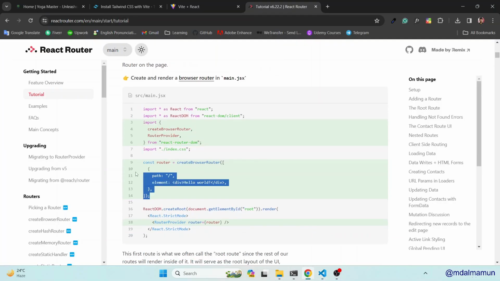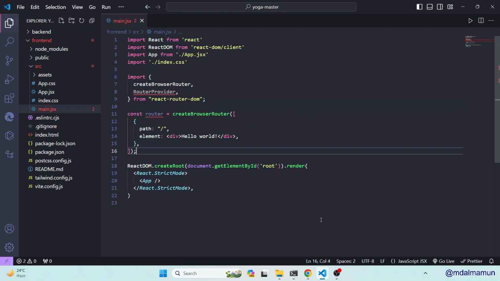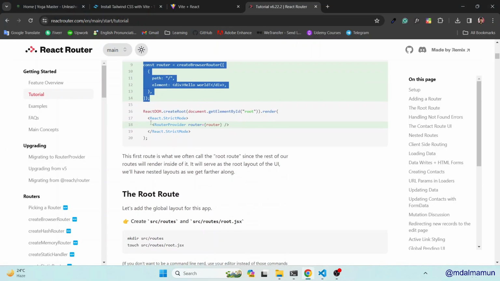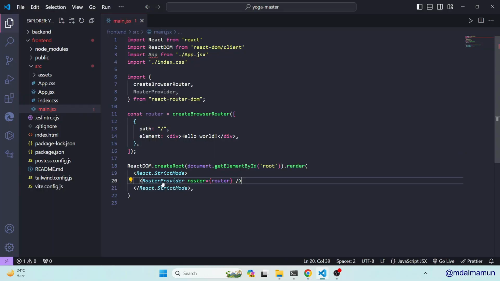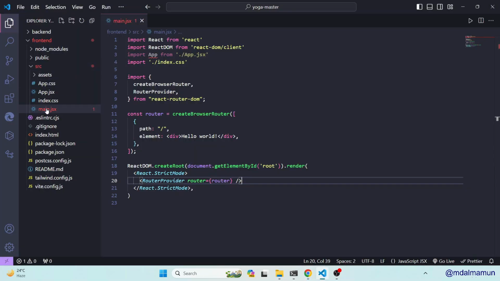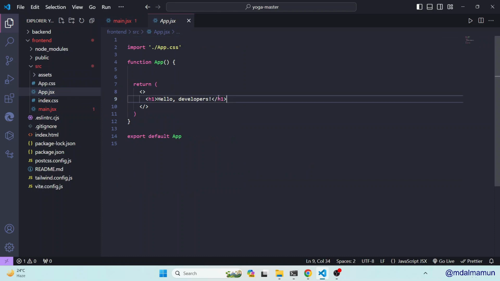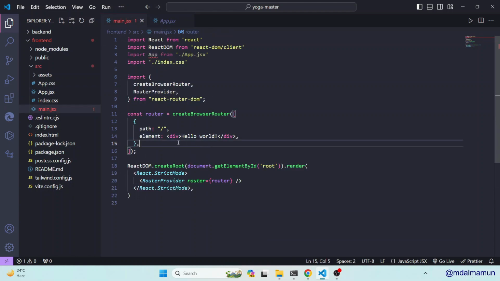Then we will have to create a router. So copy this code block and paste it here. After then the final text is you have to use router provider. Okay, so instead of app you can simply provide router provider. So if you do this, then you can see hello world. Previously there was in the app.jsx, so you can see we have hello developers, but right now it's actually rendering hello world. Why? Actually we are using router, and here we have just done with a div that is actually hello world. So right now the app is not used here, so that's why it's actually rendering.